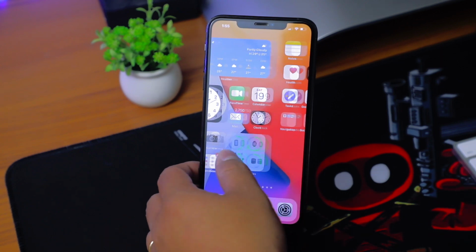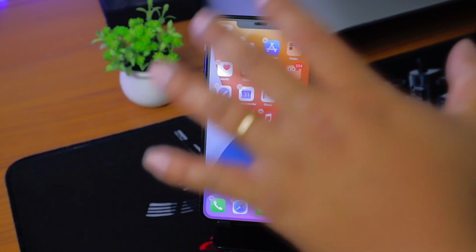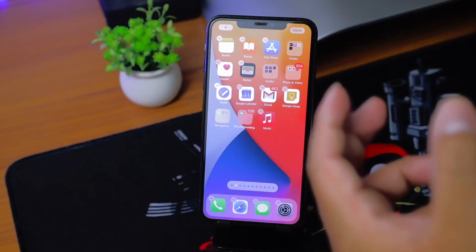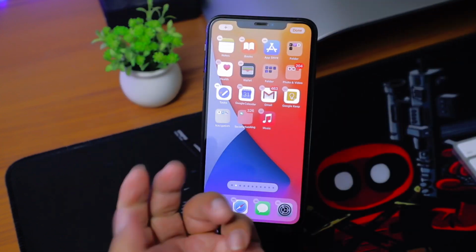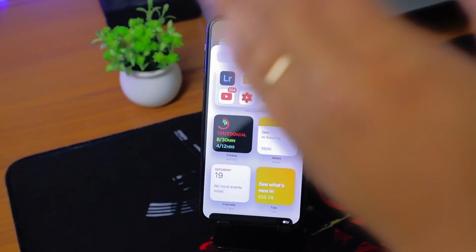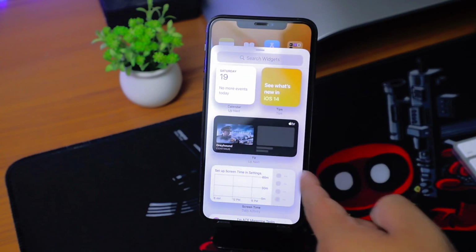Well, to add the widget, all you need to do is hold on the screen for a few seconds. So just tap on it and hold. As you can see now, all the icons are shaking. And when they are shaking, you can see the plus icon on the top left. So tap on the icon, and now you can just drag and drop any widget that you want.